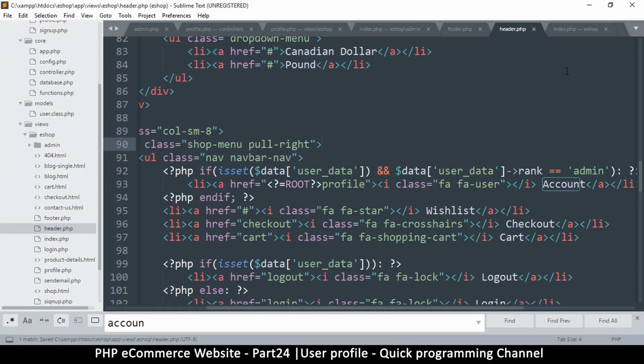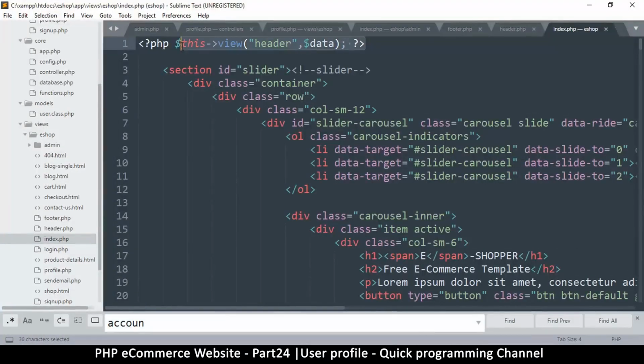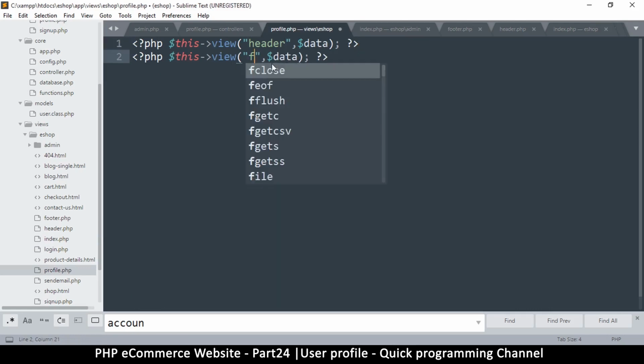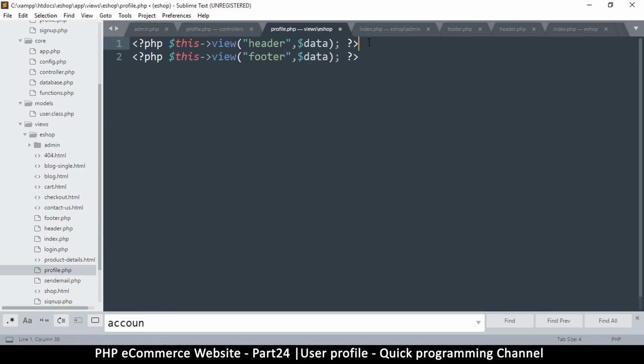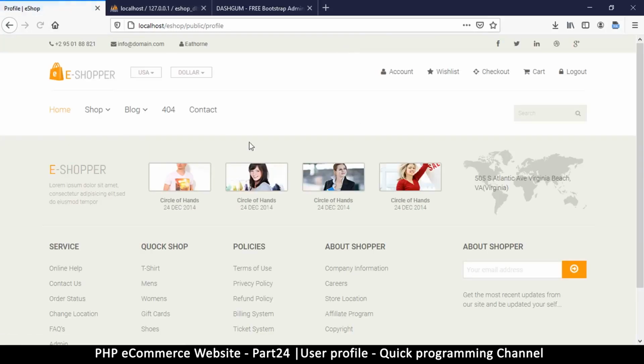Now, of course, our profile page is empty, so we should include our header and footer. Easy peasy. Let's get that part there. Let's go to profile. Duplicate footer. Easy peasy. So just that, and we have our page. Very nice. So we are on the profile page now and we just need to add some content.